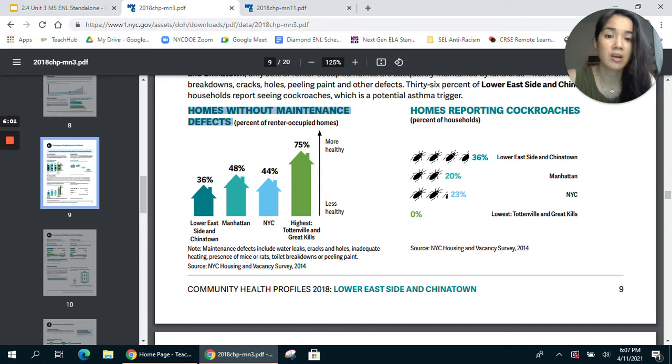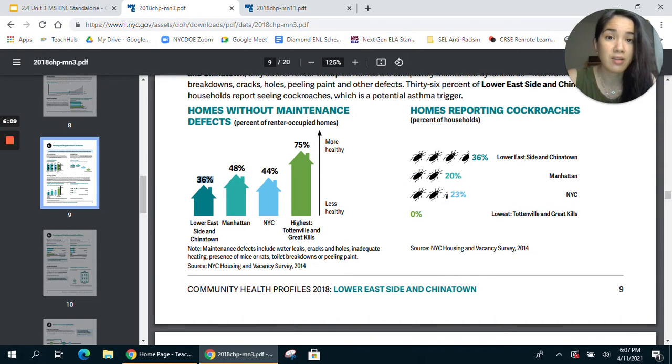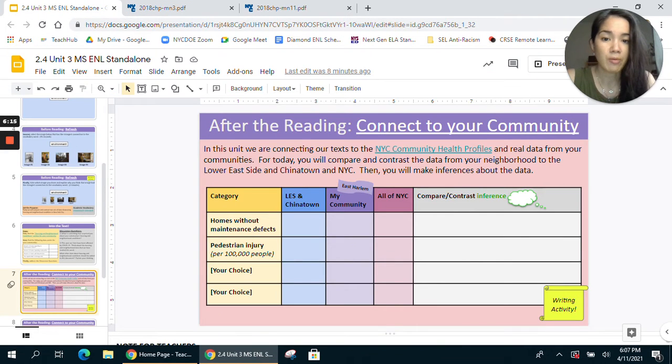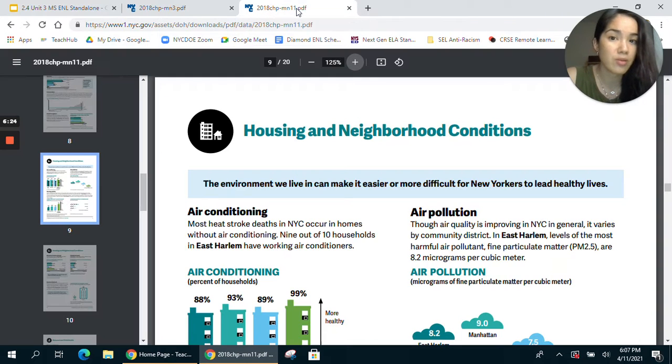It's going to be here on the bottom half of the page. For the Lower East Side in Chinatown, I see that the statistic they give me is 36%. So I'm going back to my table and I'm going to write in that statistic. 36% of residents of the Lower East Side in Chinatown do not have problems with their homes.